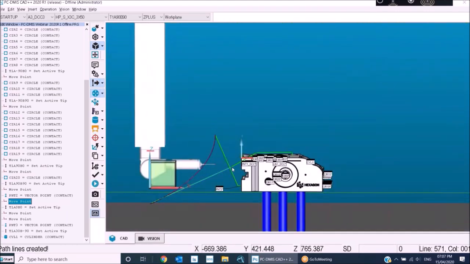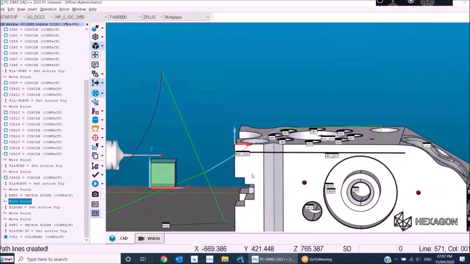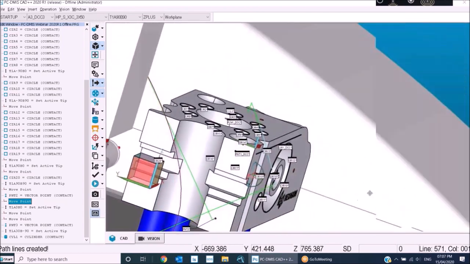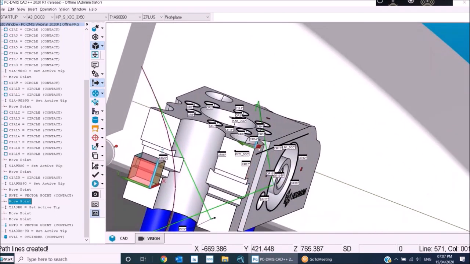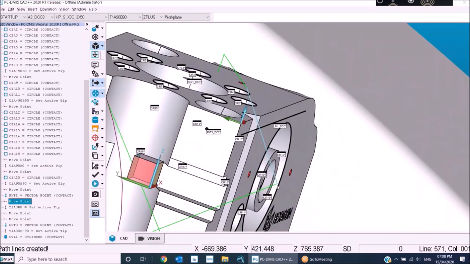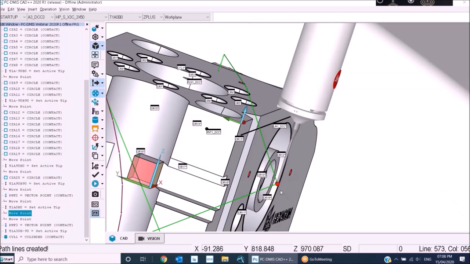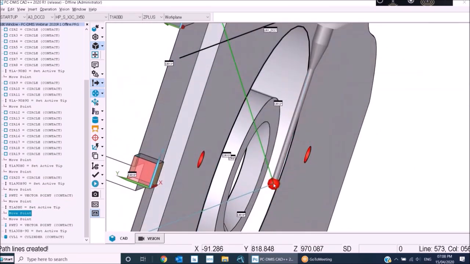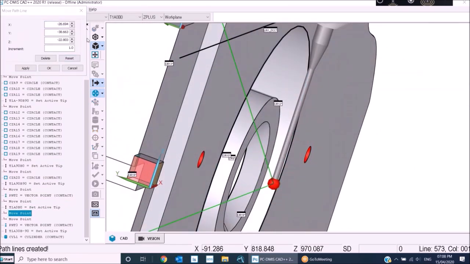Next thing, it measures a point. Then it takes its path. And then I see this is pretty close. Okay, so I don't run a collision detection now to save the time, but I just want to adjust this path slightly. So that means I need to touch this point here. Come here, touch the point, zoom in. There you go.